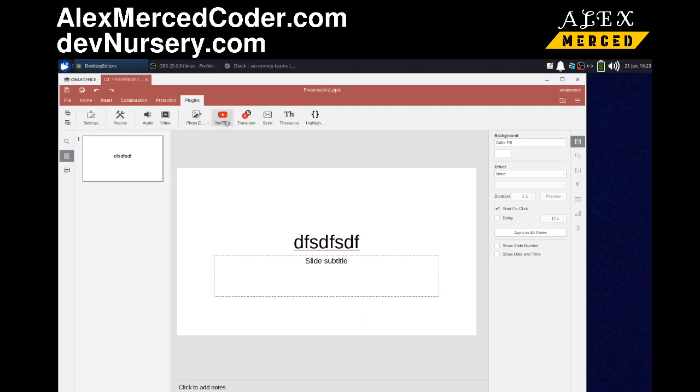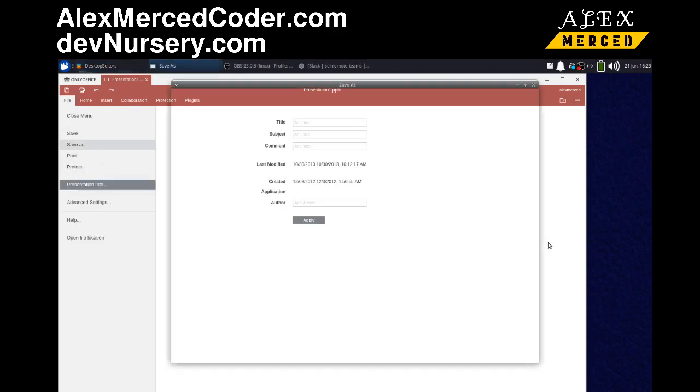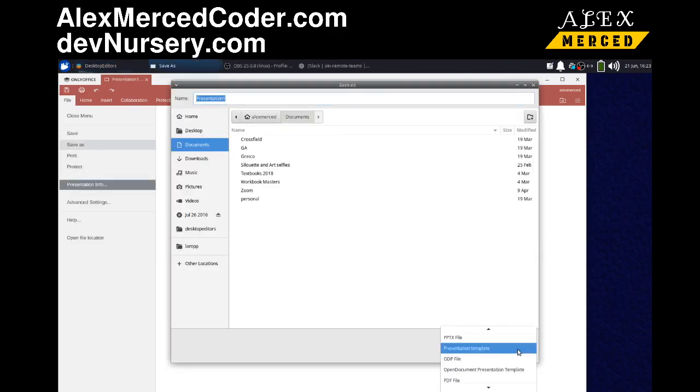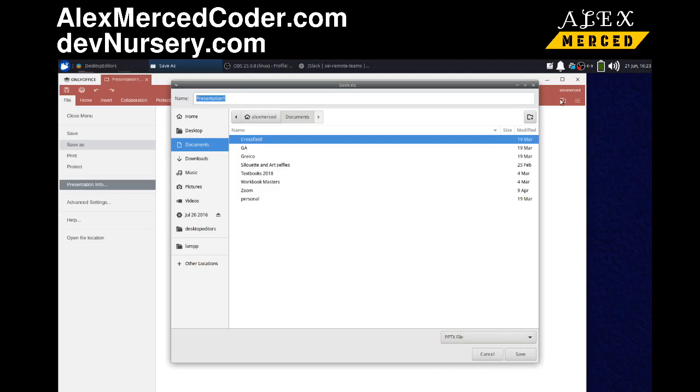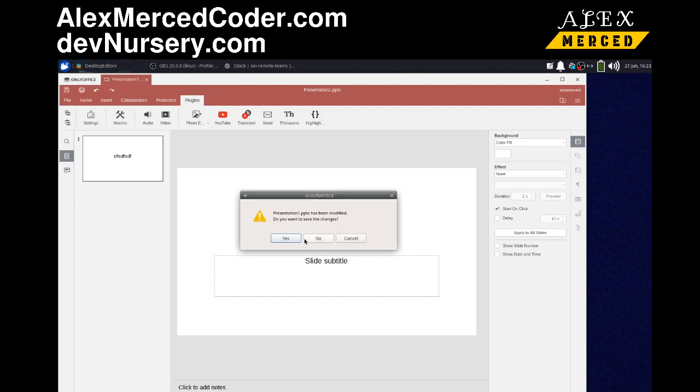Protection, plugins. I can add YouTube videos, Thesaurus, photo editor. Add video, add audio. That's all good. I'm sure I can just save as a normal PowerPoint, or I can use it as an open document presentation template, which I can then open in LibreOffice. So overall, that looks pretty good too. So overall, this looks pretty solid for editing documents.